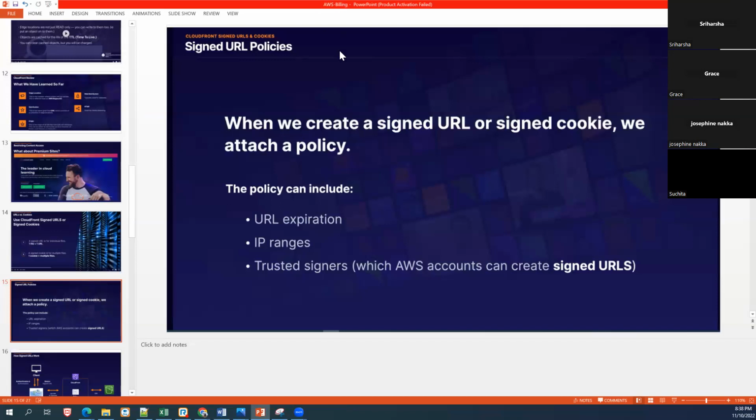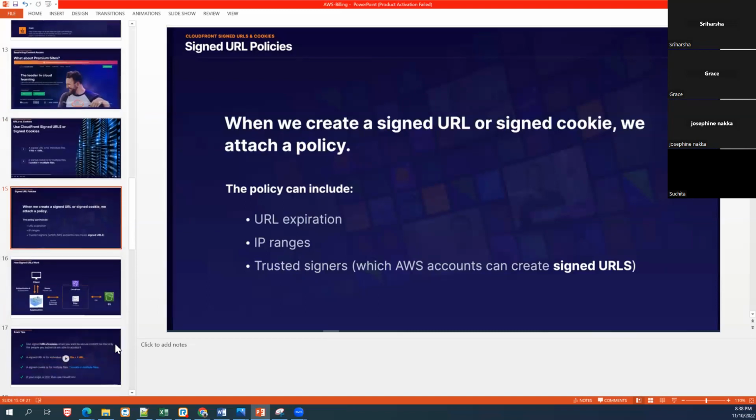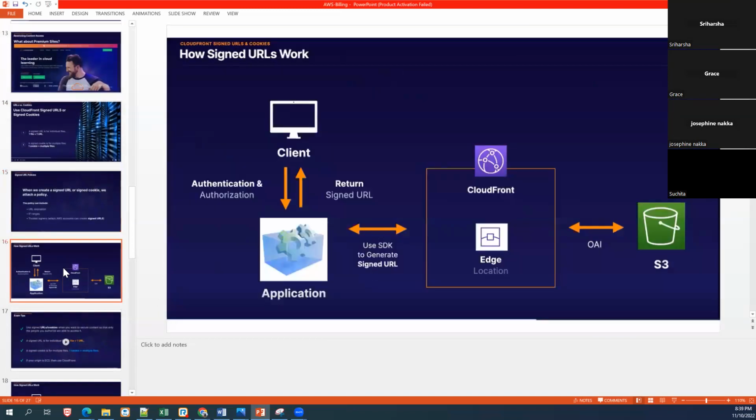So the policies include URL expiration, IP ranges, trusted signers, right? So this is all we are talking about: restricted access. Restricted access means we have to give a URL, an IP range, and trusted signers. Only trusted people, only a certain number of people are allowed to access that. Not like everybody on the street, because that's why we are restricting, right?